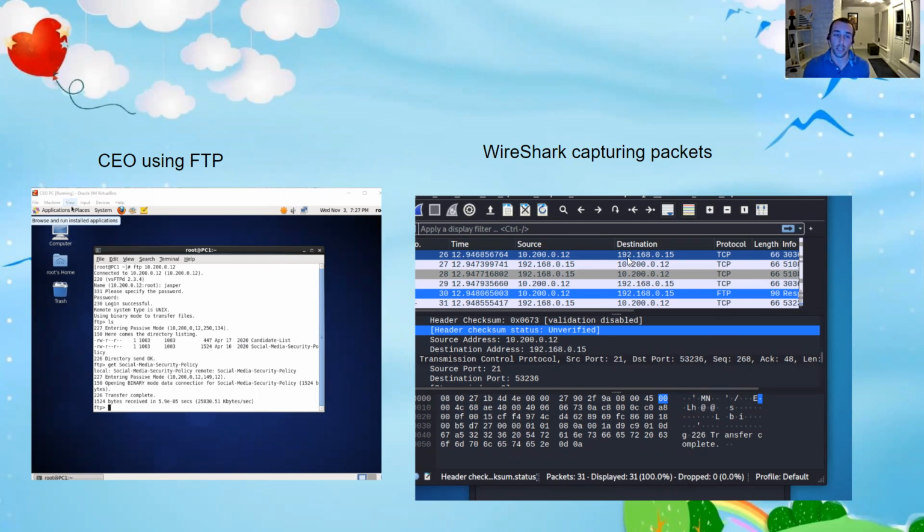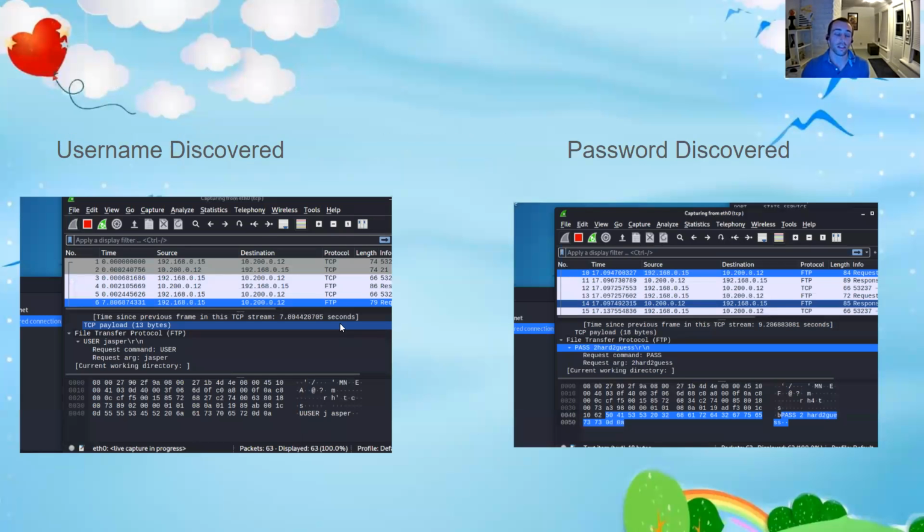And as you can see with this next slide is that the username request command user was able to be accessed as Jasper. And so any bad actors or malicious people could access with the right tools with Wireshark the username that was used in the file transfer protocol, along with the password. As you can see to the right, it shows password too hard to guess.